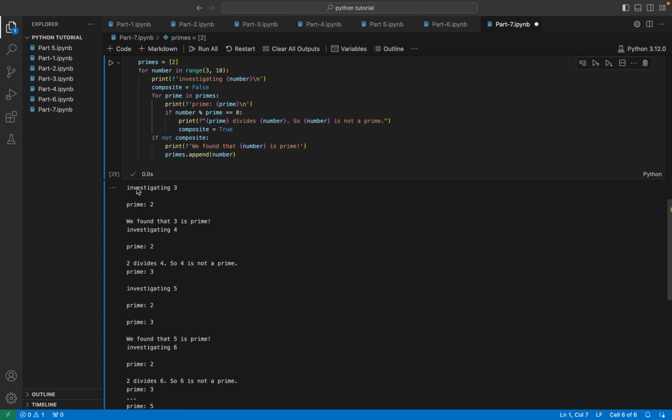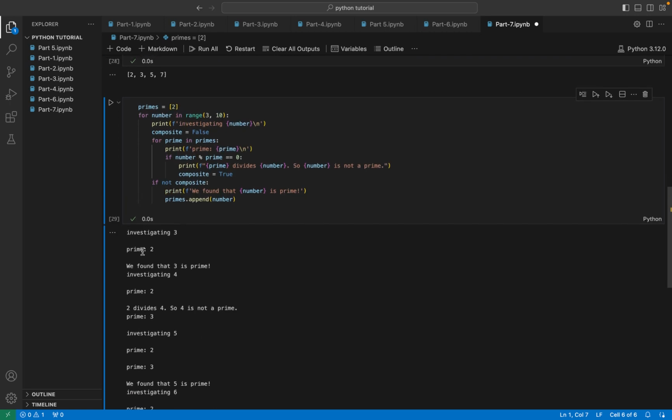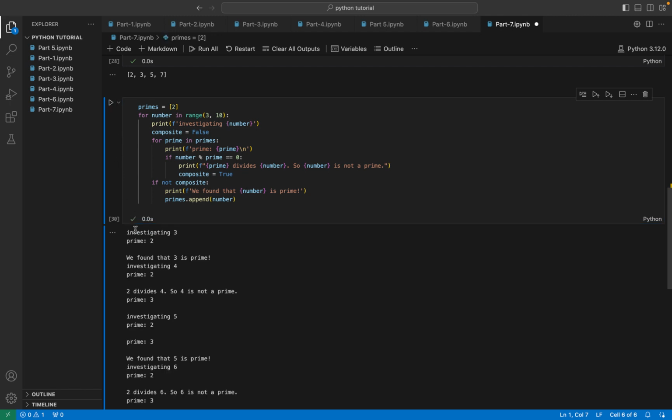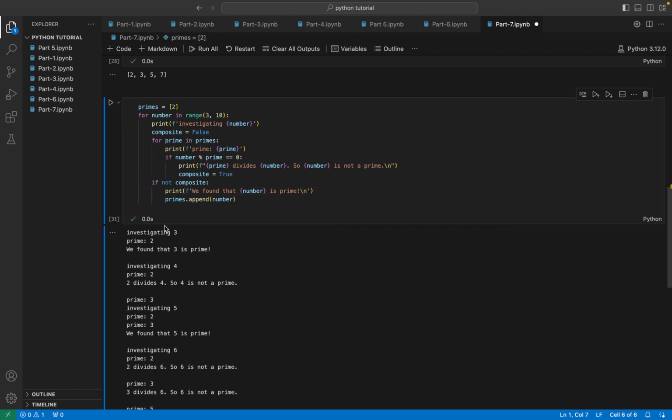All right, so let's see here. We're investigating 3. The prime is 2. 2 doesn't divide, so we found that 3 is a prime. Investigating 4. The current prime is 2. I'm going to throw out that new line. I don't actually like it in there. Let's run it again. Investigating 3. The prime is 2. Let's put the new line after this or after this. There we go. All right, so sometimes that's just playing around with your code and seeing what looks nice.